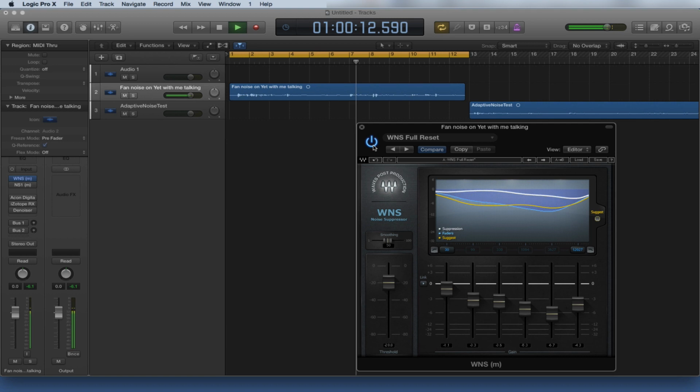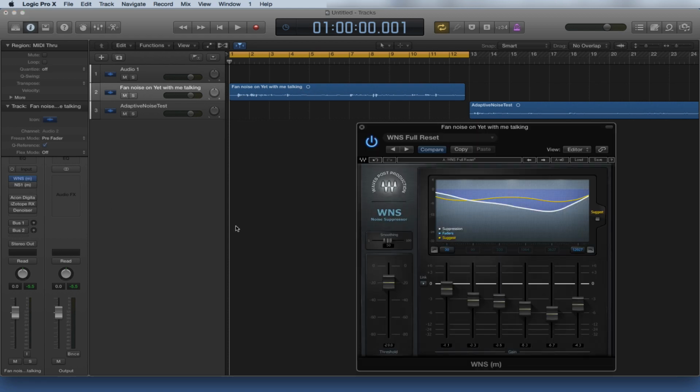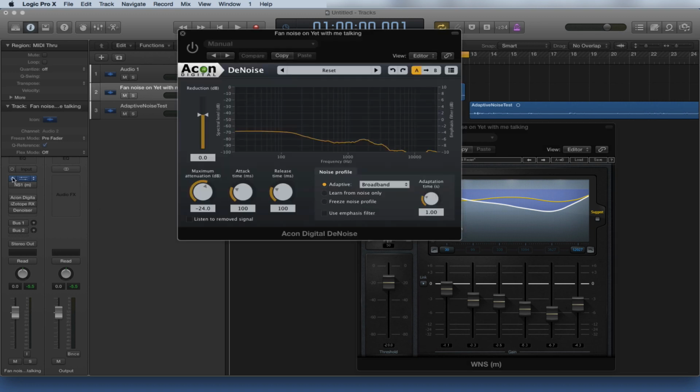I'm going to try out some of these Waves plugins and see how it does with removing the sound of the computer noise from the microphone. Okay, so interesting, it does not remove everything. Some pros of this one so far, the WNS: it does not seem to color the sound too much. Sounds okay. Let's go on to the Acon Digital.